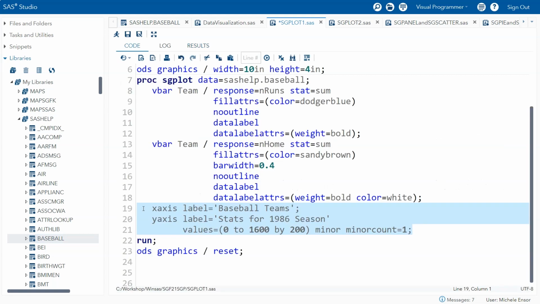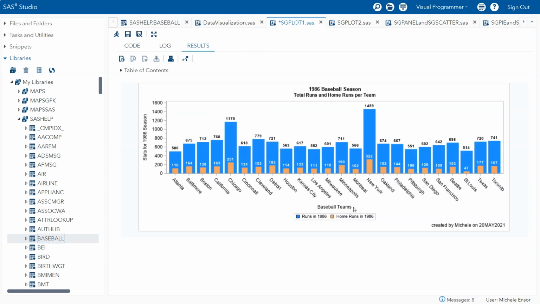Within the PROC SGPLOT step, I have added an XAXIS statement and a YAXIS statement. For each axis statement, we have changed the label for the axis. In addition, for the y-axis, we are specifying that the values should start at 0, go to 1,600, and increment by 200. In addition, we are specifying that we want minor tick marks, 1 minor tick mark between every major tick mark. Notice the difference.